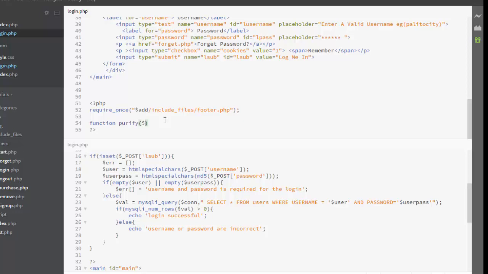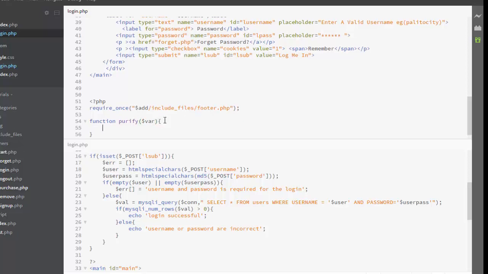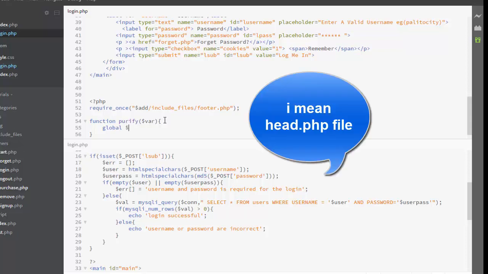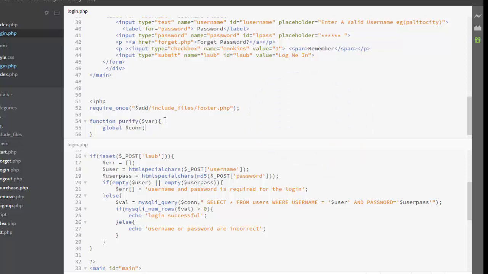The purify function will take an argument. Let's call the argument var, standing for variable. I have included the connection to my database inside my head, so in order for me to access it in my function, I have to declare it as a global variable, global connect. So I'm inheriting this connection from my head.